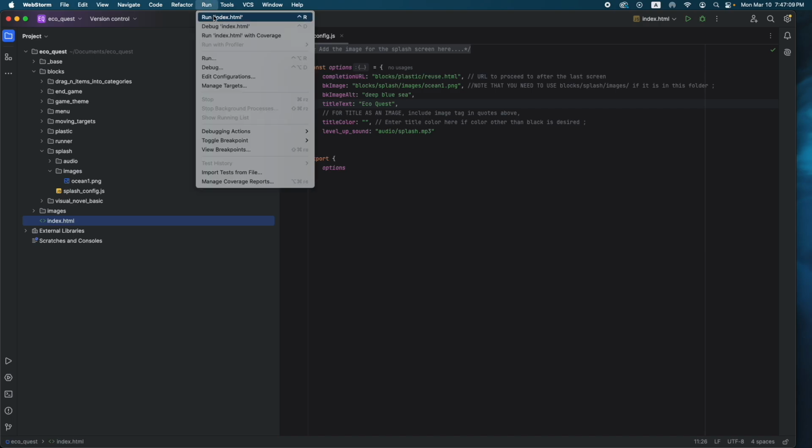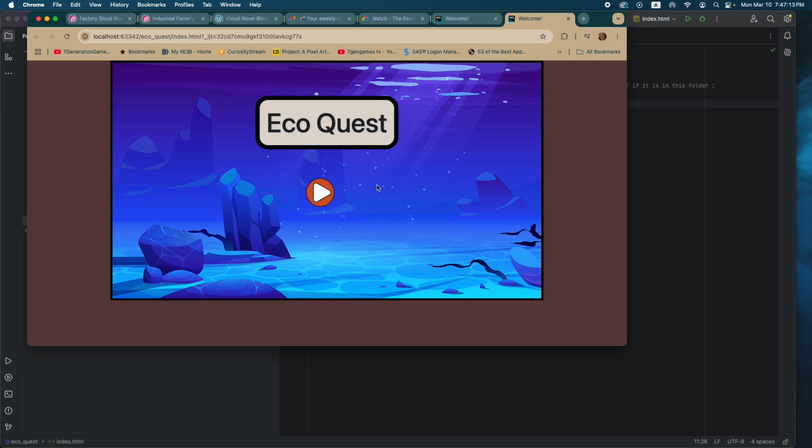So now I go to index.html, try running it again, and there we go. So I have a new name, EcoQuest. There is the start button, and that's how you get your splash screen. In the next video, we'll get a little more adventurous and look at doing your first visual novel.